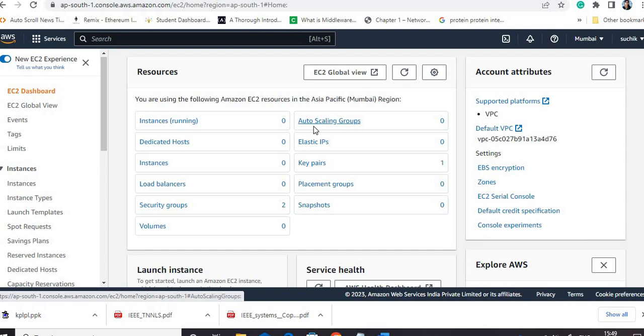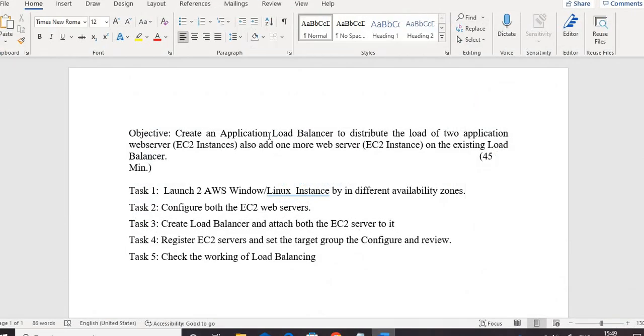Hello everyone. So today we will be doing the lab assignment that is based on application of load balancer to distribute the load of two application web servers. Those servers can be either Windows server or Linux server, any server you can choose, and we can use these two servers to distribute the load that is coming to our website.